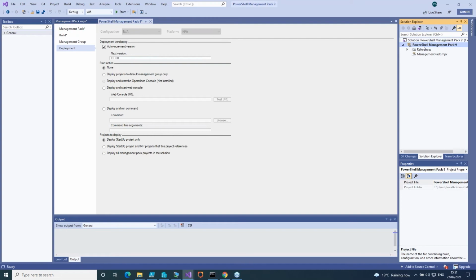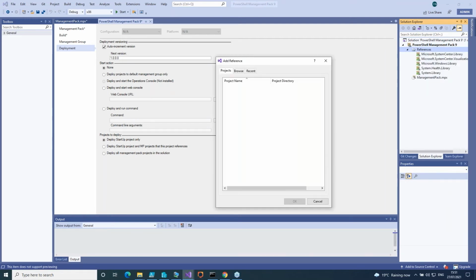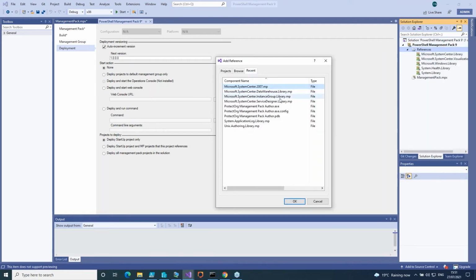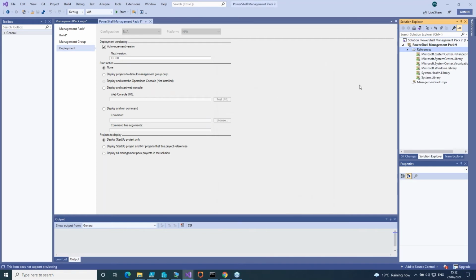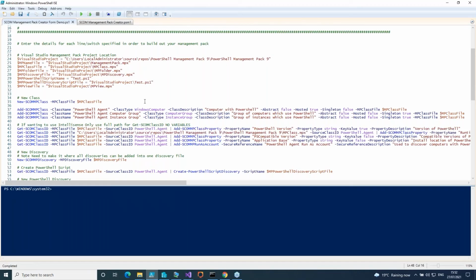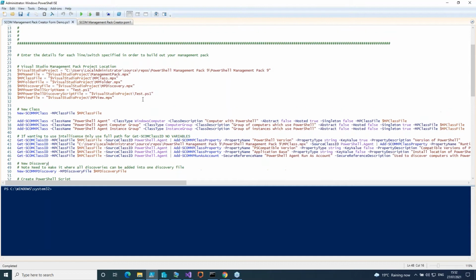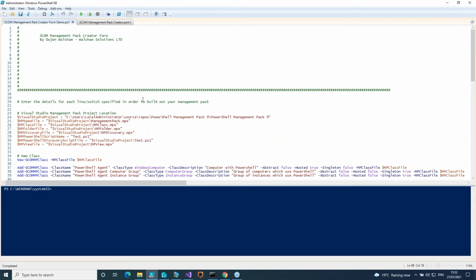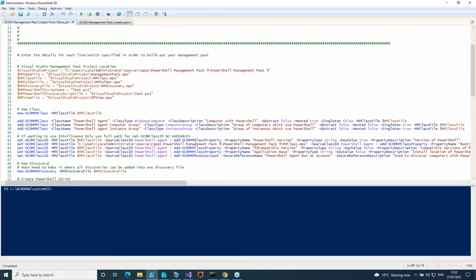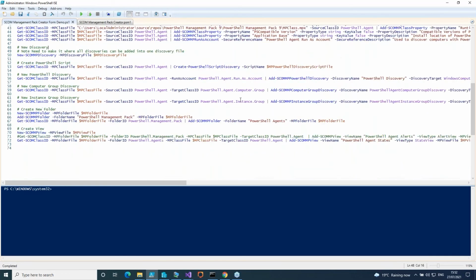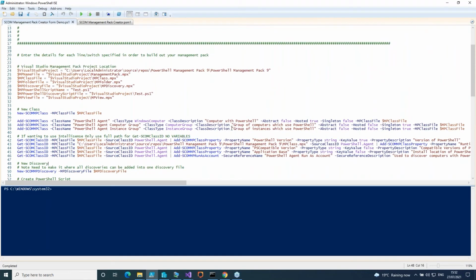So now we've got the base ready for the PowerShell management pack, but we still have to add one more thing, which again is the instance group library, because we are going to be adding another instance group into this fragment as well. Now switching over to the SCOM management pack creator form, this also comes along with the PowerShell module itself. This gives a good idea of the structure of how we're going to create everything.